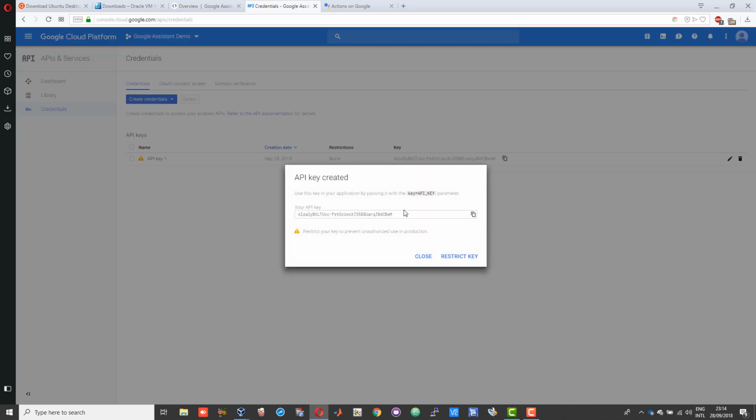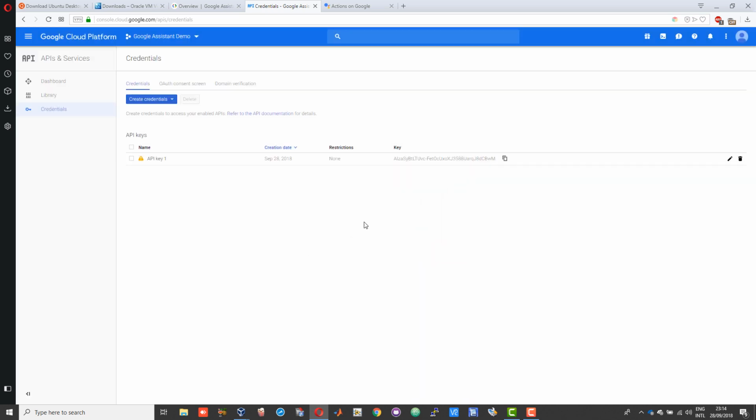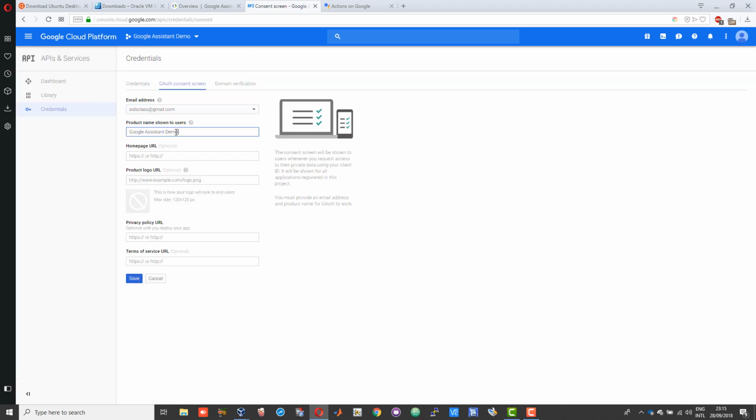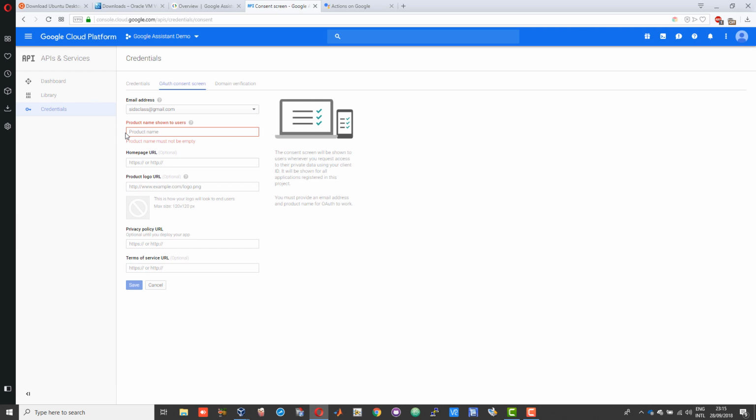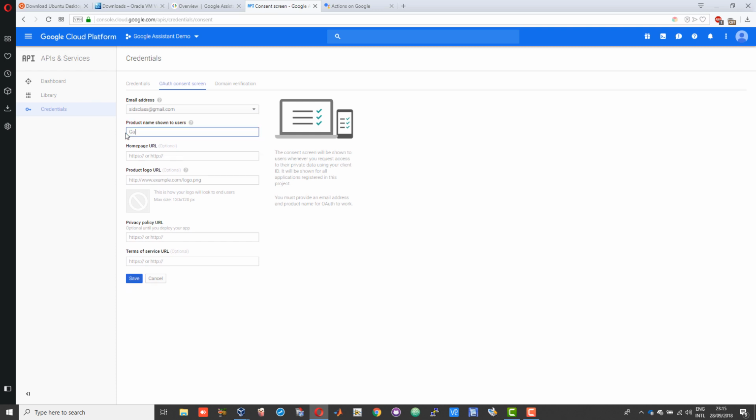First choose API key, close, and then choose again create credentials and OAuth client ID. And here first choose configure consent screen, give your project a name. If you have something on the lines of Google or something, it will give up a prompt, so don't have that. Just give your project a name and then choose save.